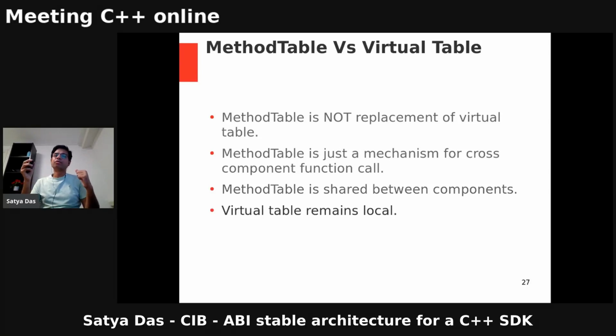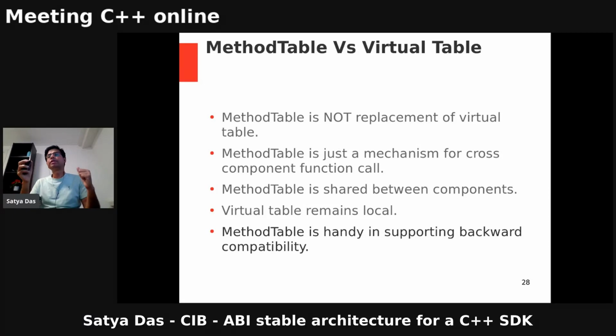And that makes the virtual table, which is generated by the compiler, remain local. So a virtual table that is created inside a component is only used in that component. Since we did not export the class, we did not export the virtual table. And because of that, the virtual table remains local. Fine.